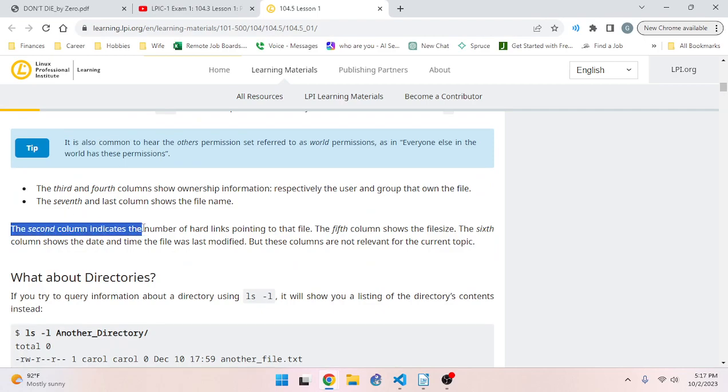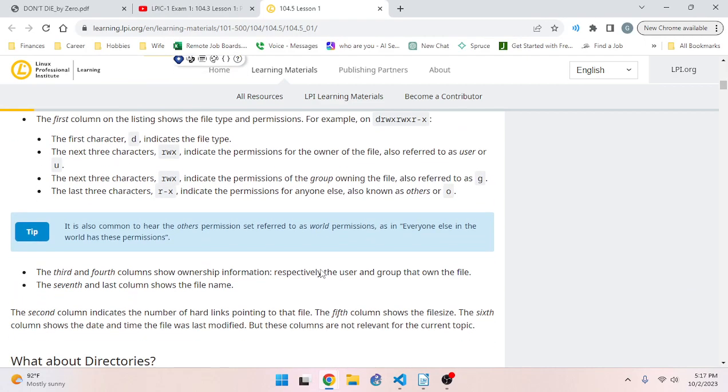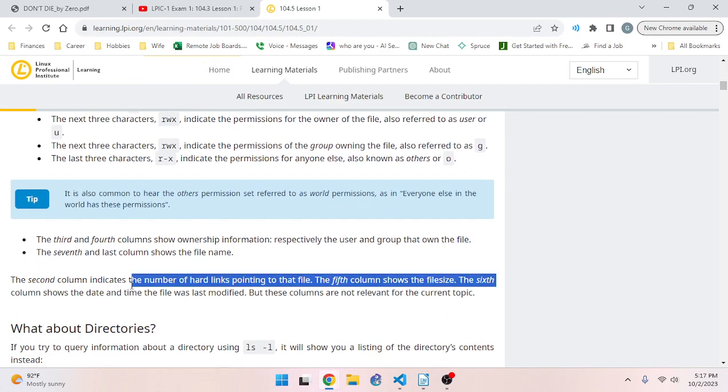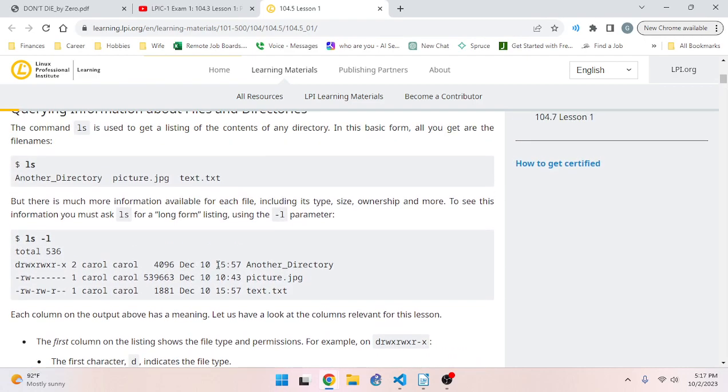The second column indicates the number of hard links pointing to that file. Okay, that makes sense. The 5th column shows the file size, so the file size is here. The sixth column shows the date and time the file was last modified. But these columns are not relevant for the current topic.